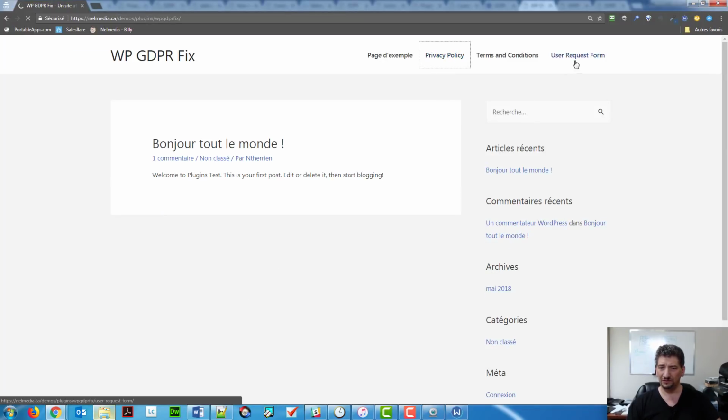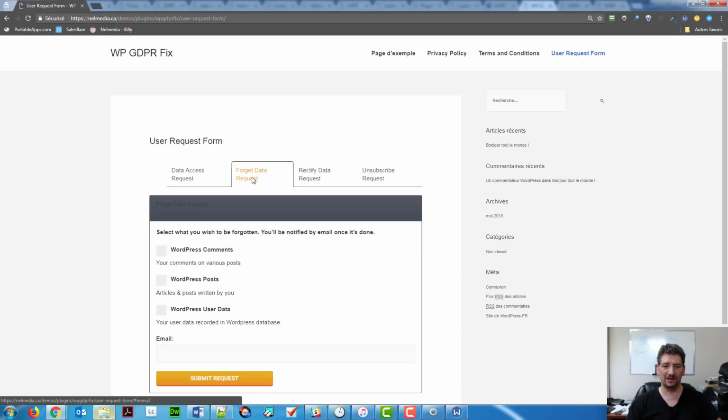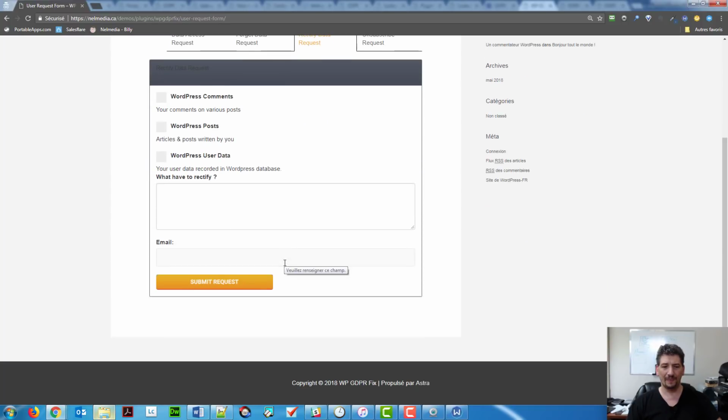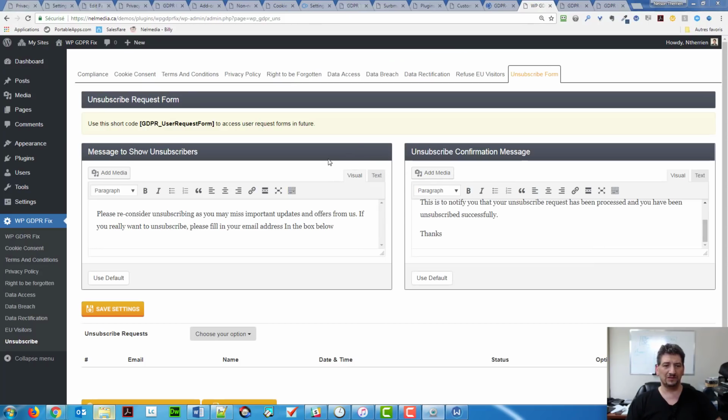And well, user request form is the only thing that I didn't show you for that plugin. So similar to the other one, you have tabs. The colors here are not really good by default, but you can change that anyway. So data access request, forget data request with the checkboxes, rectify data request, and the unsubscribe will be there if you have the OTO1 as well. The OTO2 being the developer license. So GDPR Fix is pretty good.